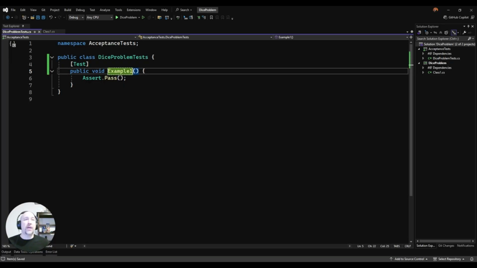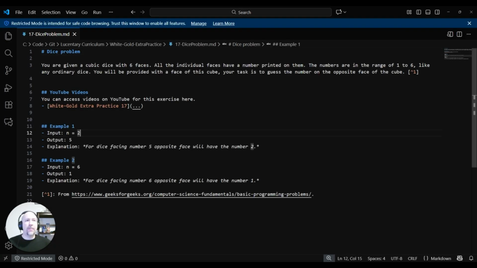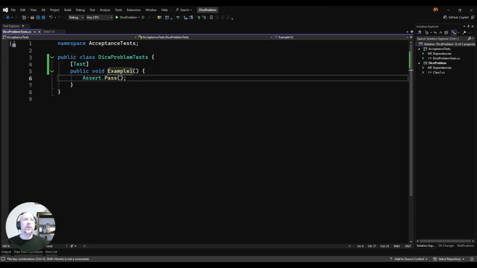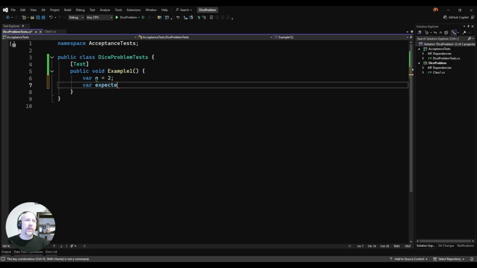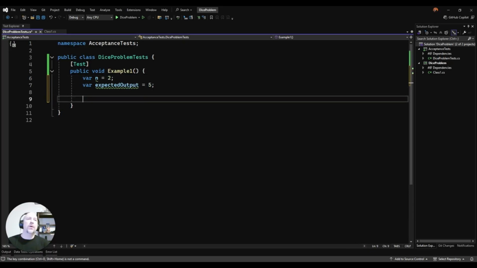So we'll start this one off with example 1, and let's head back to the MD file. So example 1, n is going to equal 2, and we expect it to be 5 as the output. So let's set that up. So we'll say var n equals 2, var expected output equals 5. And now from here, we're ready to actually create our dice problem, so the dice calculation.